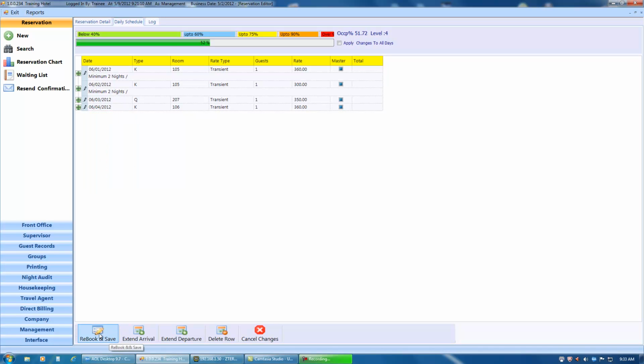If you don't click reboot consent, nothing is changed. Once this is done, the changes take effect.